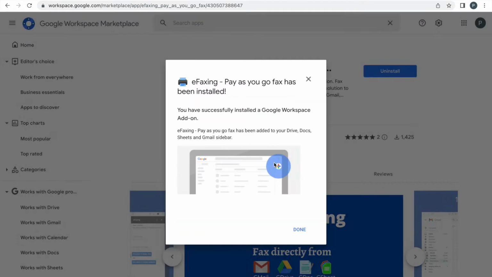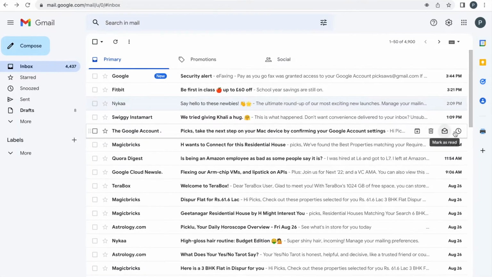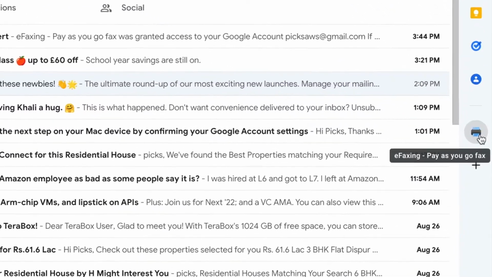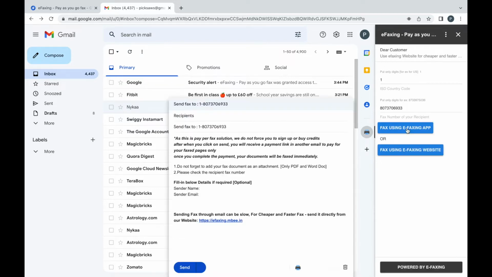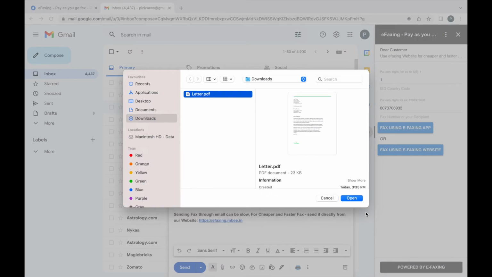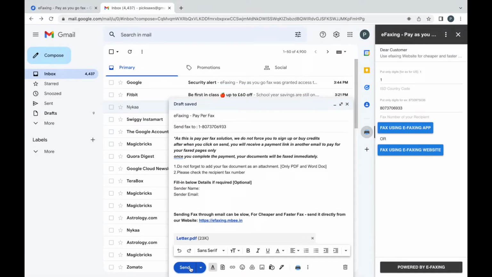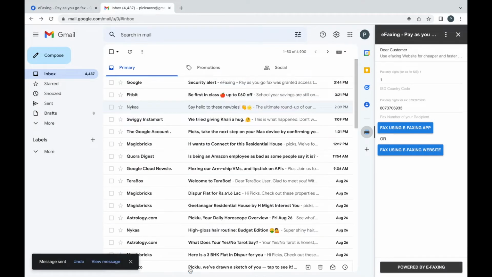Once you've installed the add-on, it should appear on the right-hand panel of your Gmail homepage. Next step is to enter your correct fax number with appropriate country code. Click on Fax using eFaxing app. This will open a new message box which will optionally allow you to fill in your sender details. Make sure to attach your fax document either in PDF or in Word format, and then hit on send.